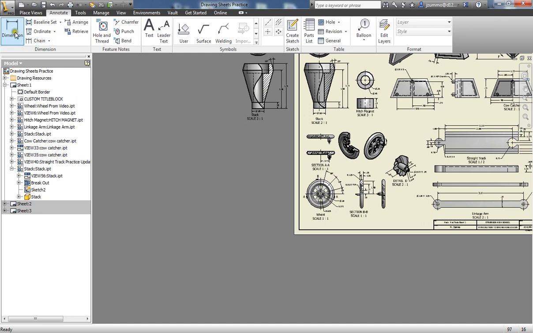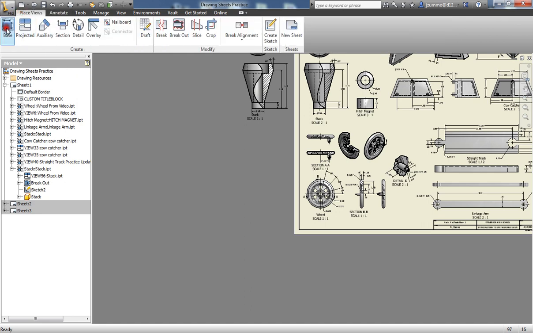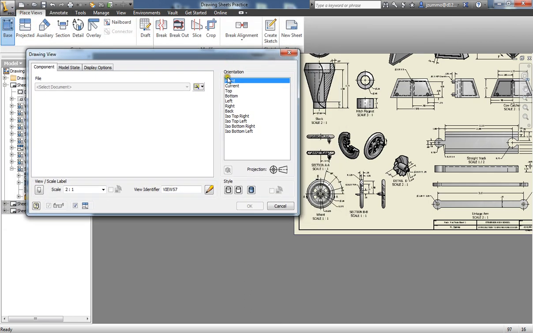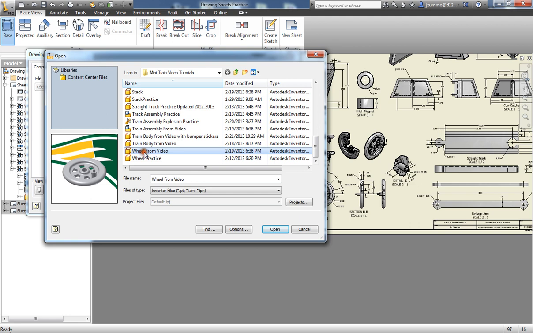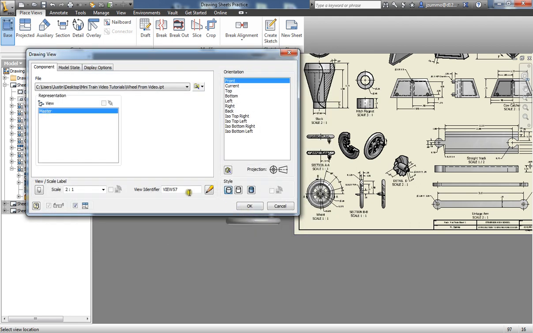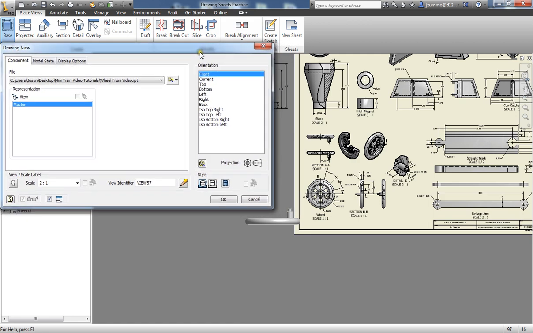So one of the first things I need to do then would be to go to base and place the view of the wheel. I need to locate my wheel file first. I will bring in this one here. I will then set my view to a scale of 1 to 1. I can turn my view label on at this time and type in wheel. It will be a shaded multi-view.